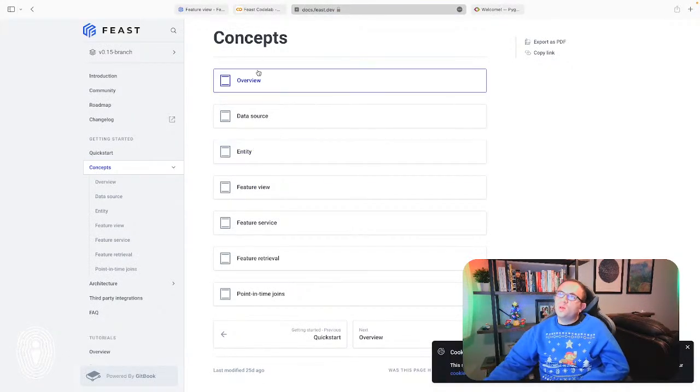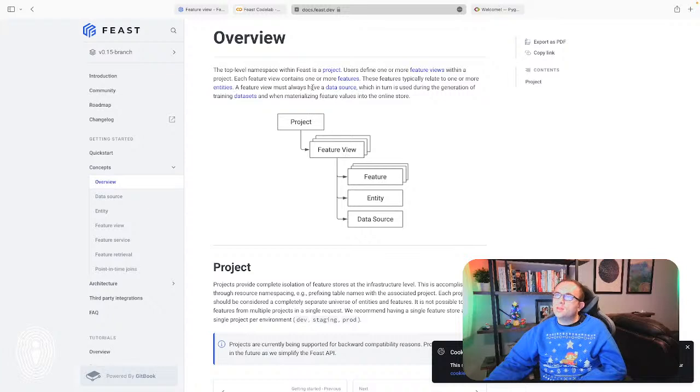All right, so overview. The top level namespace of a Feast is a project. Users define one or more feature views within the project. Each feature view contains one or more features. These features typically relate to an entity, of course. A feature view must have a data source, which in turn is used during the generation of training data sets and when materializing feature views into the online store.